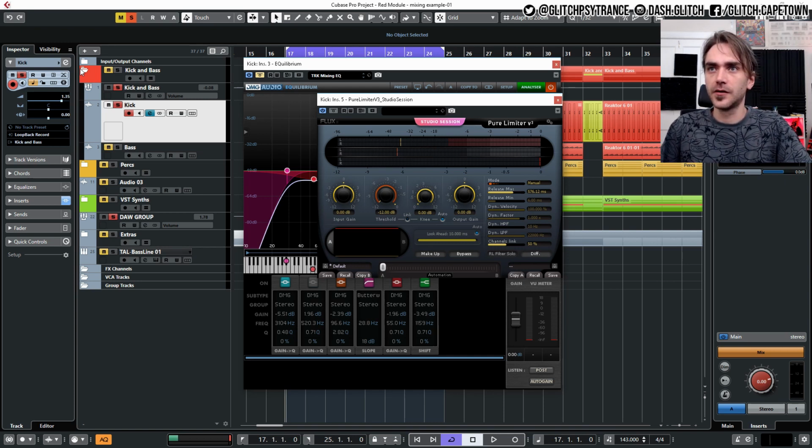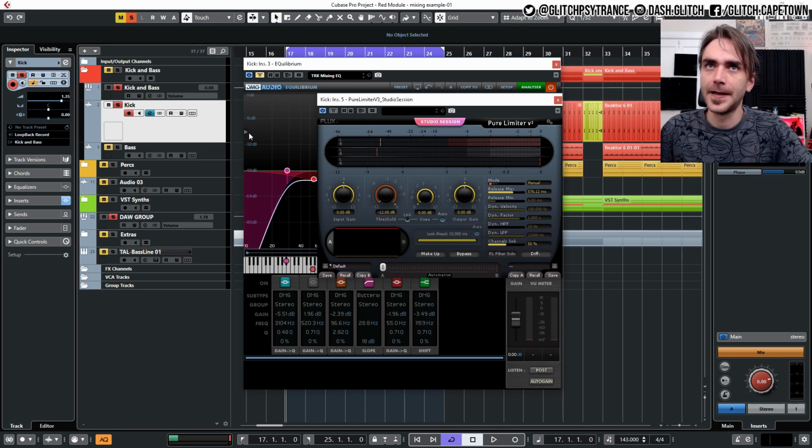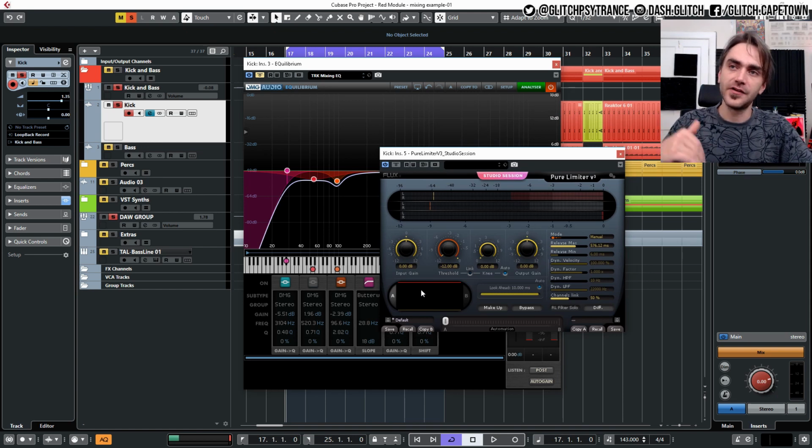So obviously it helps to have a more advanced limiter to be able to pick up these little peaks. But also this is why it's important to maybe EQ some of the frequencies before running it through the limiter. Like I said, this is an extreme example. I'm sure you saw this animation, how it was really squashing that transient of the kick every time it hit.